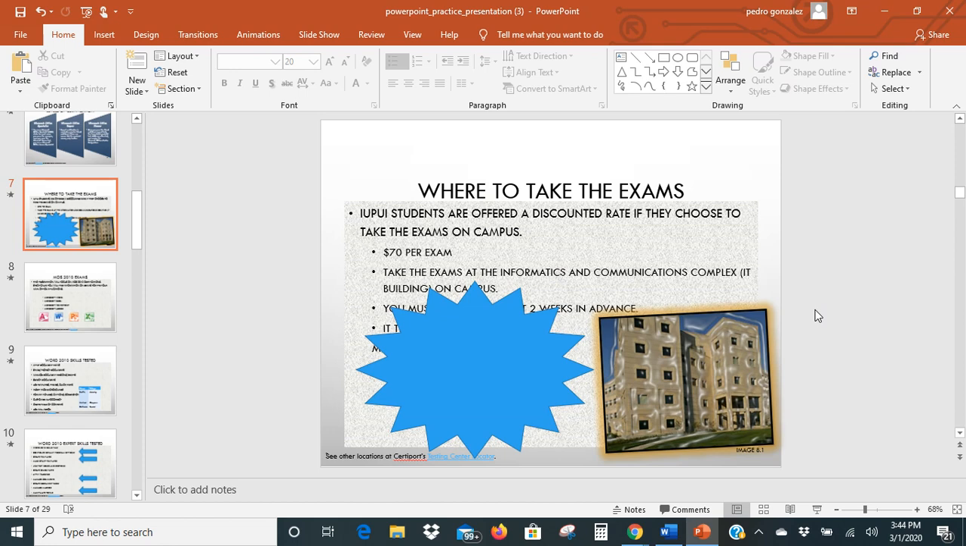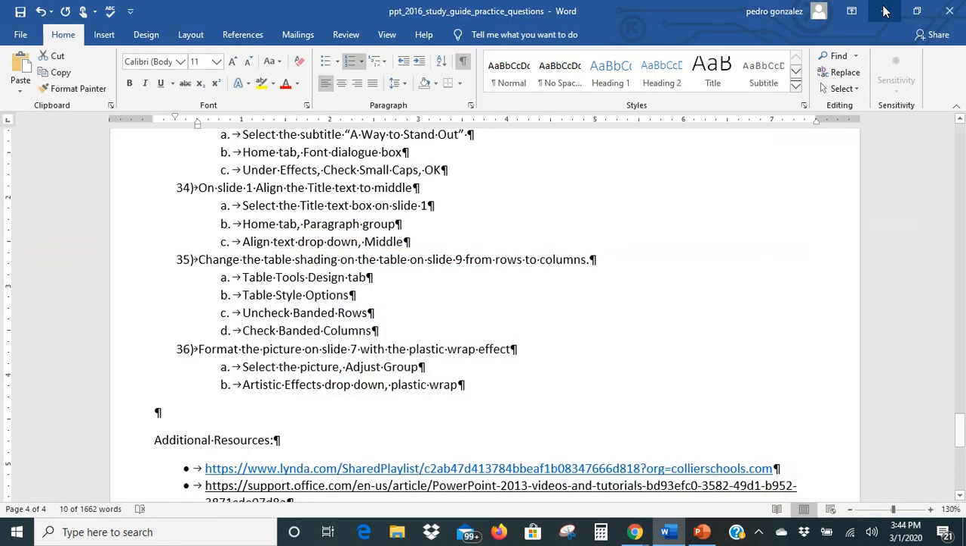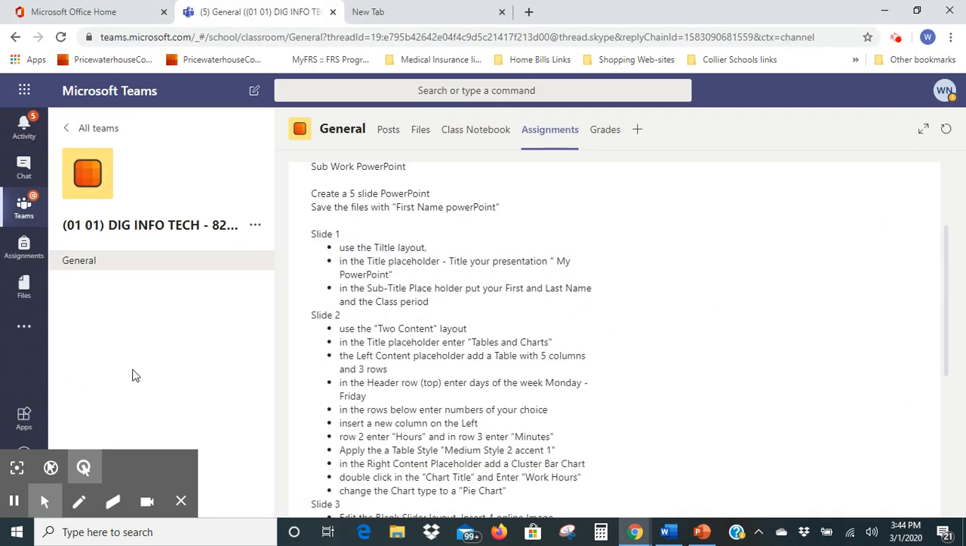Okay, so that is everything that you need to know for the PowerPoint certification test. I know we jumped around on some things, but we're going to go through it in class as well. So you can do these instructions multiple times until you're ready and then we're going to be good.